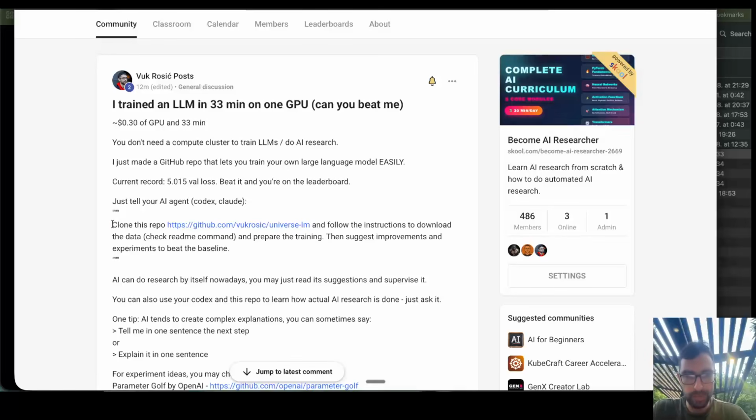So you may just copy paste this, I'm gonna leave this below, and tell your AI agent like Claude or Codex to clone this repository and follow instructions. Read README for downloading the data. It can do everything. Everything is documented exactly how to do it, so you don't even need to do anything.